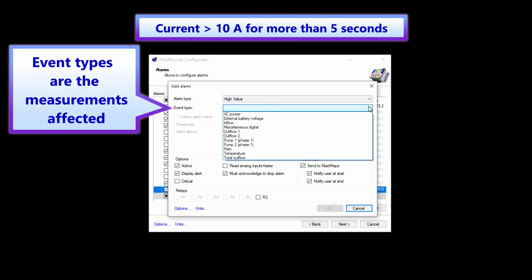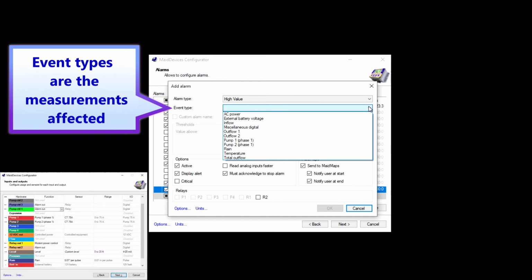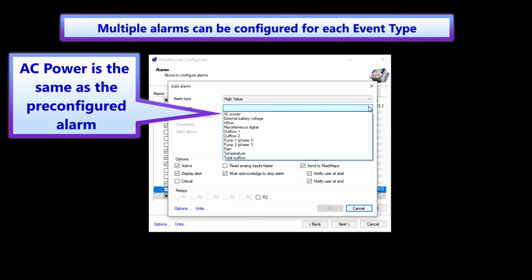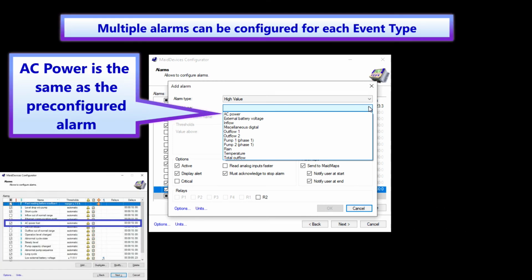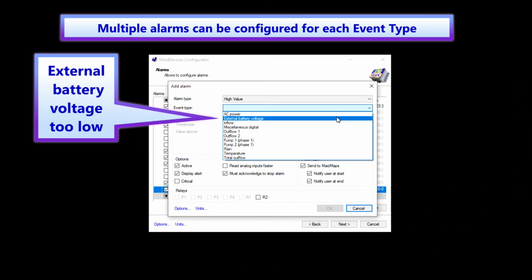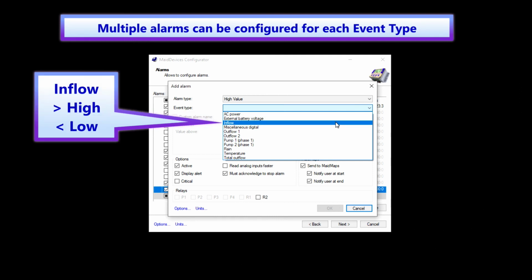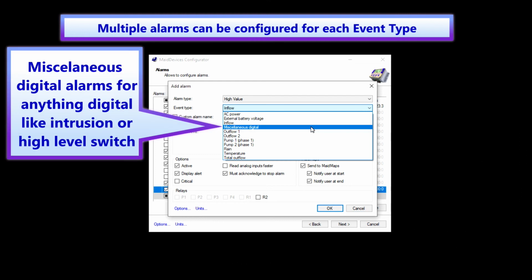Then the measure that will be affected is selected. The choices are related to what is configured in the input and output dialog. Here are the most common choices. AC power, it's the same alarm as the one that is already preset. External voltage allows you to be warned when the battery voltage becomes too low. Inflow, which could be too high or too low. Miscellaneous digital can be used to create an intrusion alarm or to signal that a critical level has been reached.